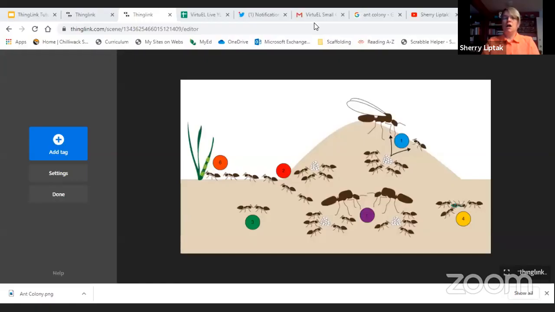We're going to upload an image, and we put in our ant colony. If I was doing this with my students, I could share this again. If I was doing this with my students, I could put them into breakout rooms and assign them areas to work on. You know, this group of students is going to label parts of the ant's body. This group of students is going to label elements in the environment, things like that.